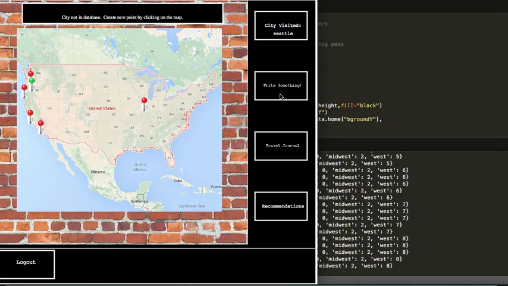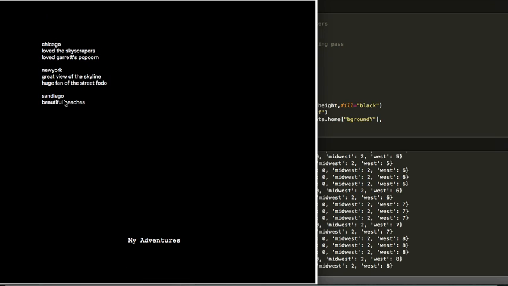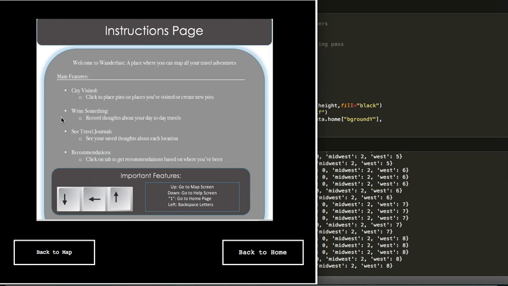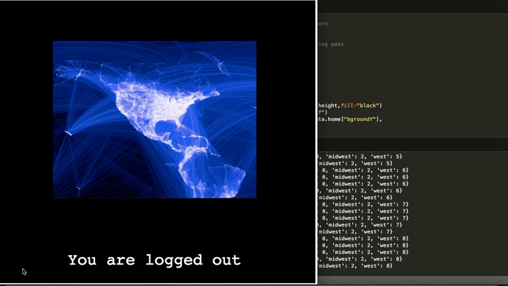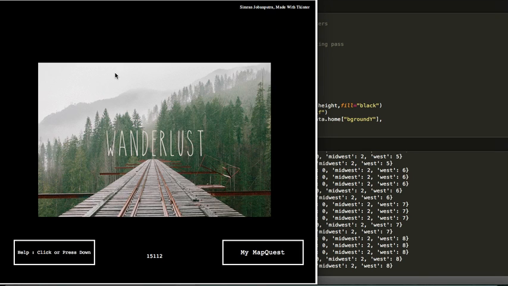So that's one feature. The next feature is that you can write something. So for example, if I click on a pin to journal, it'll pop up a box, and then you can just type something like beautiful beaches. And then if you press the right arrow, you can click on your travel journal, and it'll save that entry under San Diego, as well as your other entries from before. So those are all the main features, and you can also log out and go back to the home page if you press number 1.